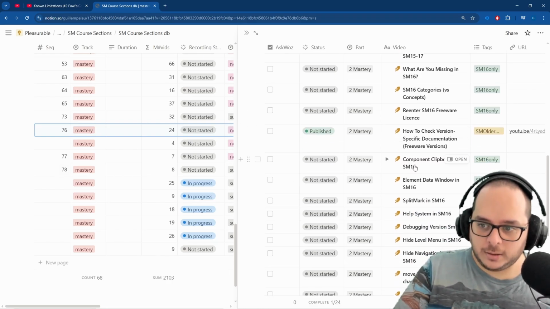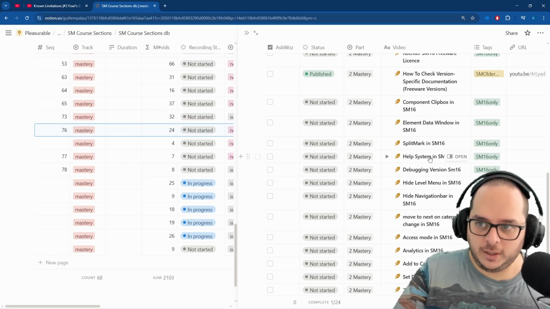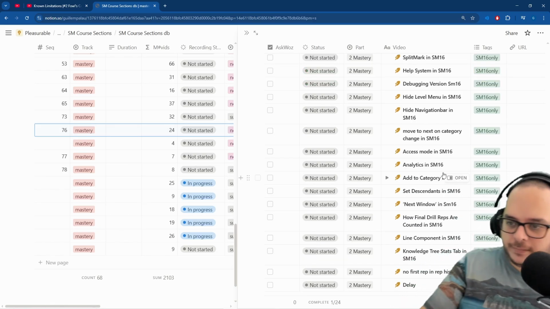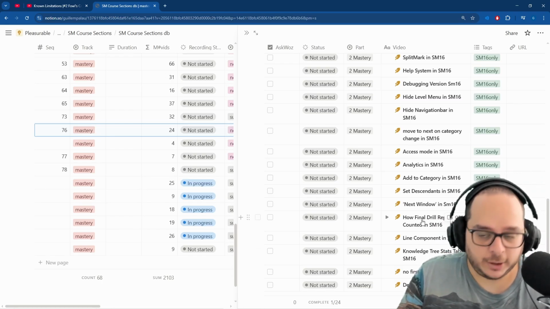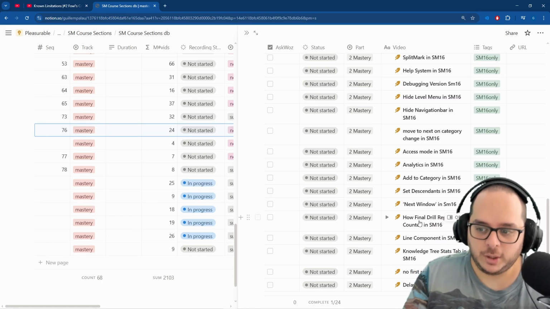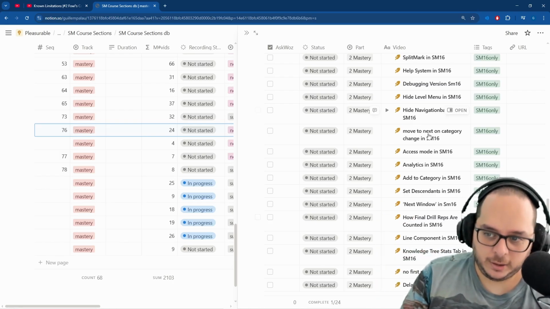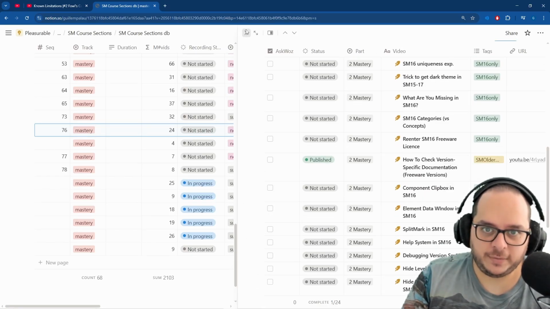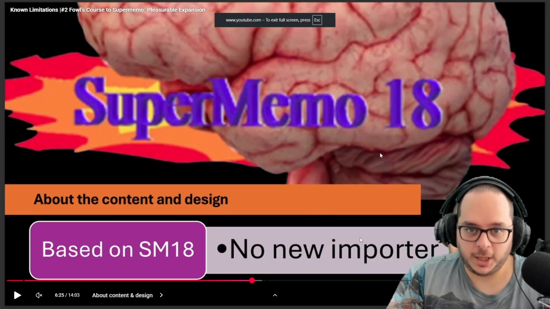The component clip box, the element data window, or the split mark hides, it works differently. Or the analytics or the categories. Or the final drill repetitions are counted differently on that version. So you can see whatever it is, but then override this here that behaves differently. I have thought out all of these already, so I don't have this limitation. This is extra time.